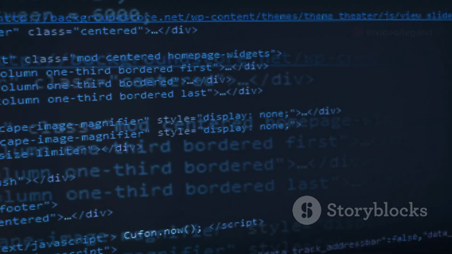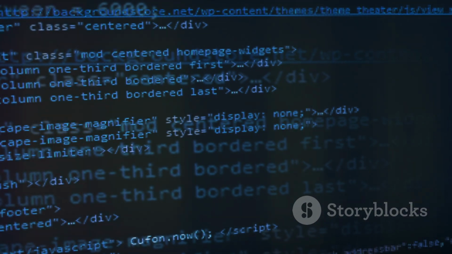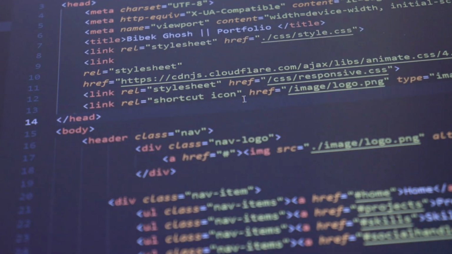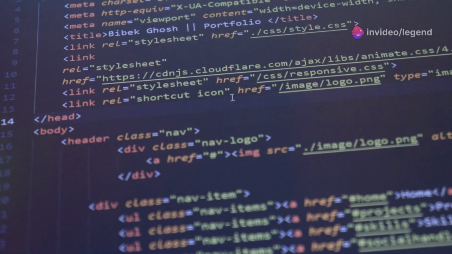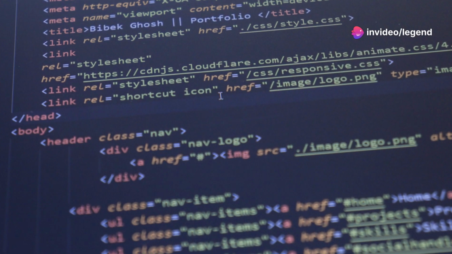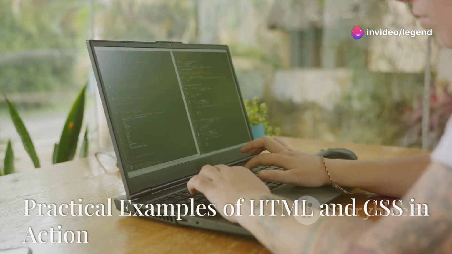p { color: blue; font-size: 16px; } This CSS code would set the text color of all p tags to blue and the font size to 16 pixels.